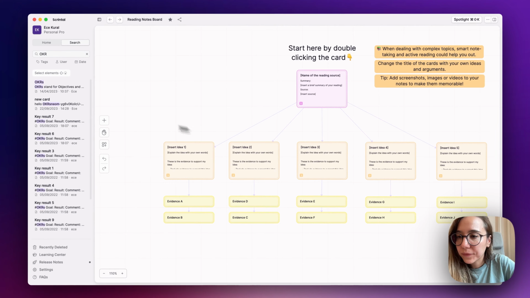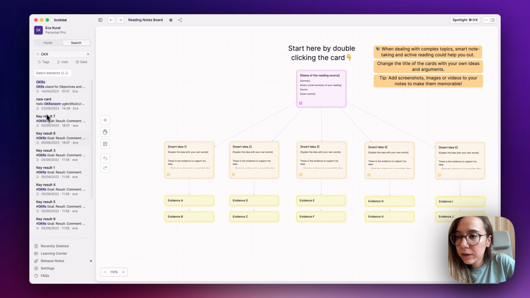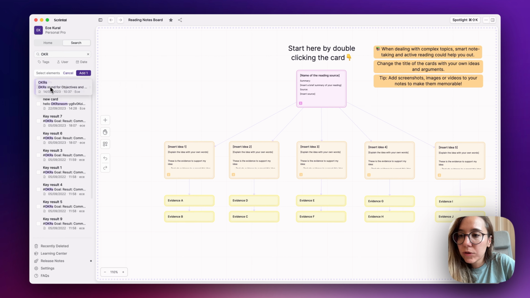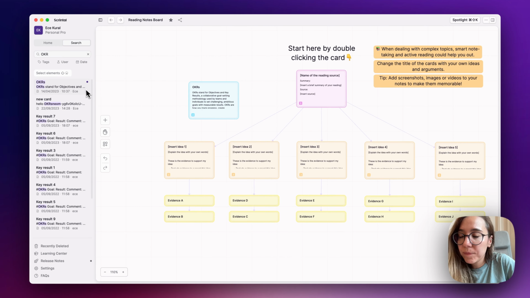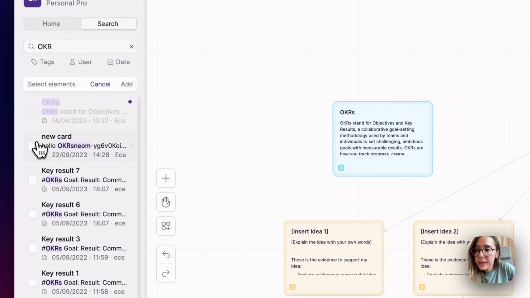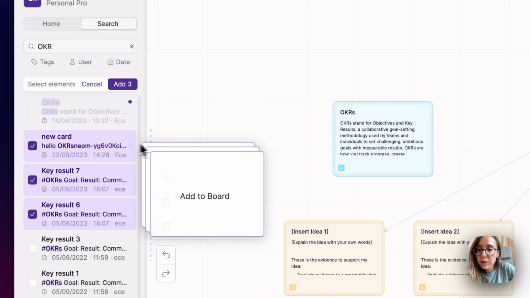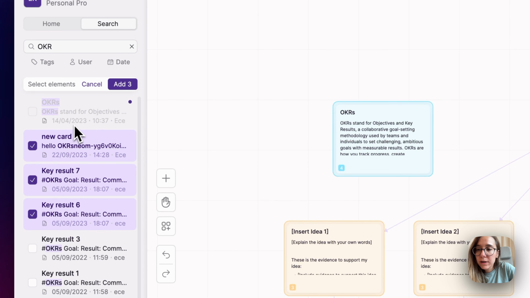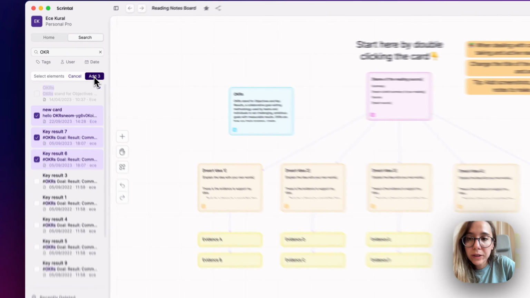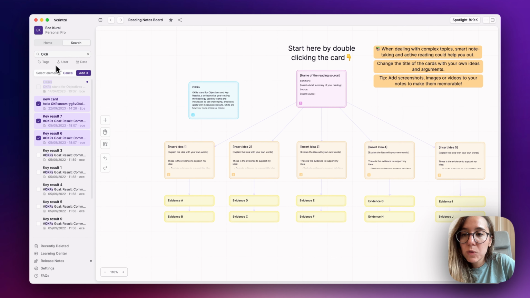So now it's gone. And here on the left sidebar, as I said, we did the search. And if I ever want to bring some of the cards in my archive to this specific board, I simply drag and drop them. So that's super easy. If I want to do it with multiple ones, I can select multiple ones and drag them. Or if I want, I can simply do add. So this is the way to utilize your archive basically.